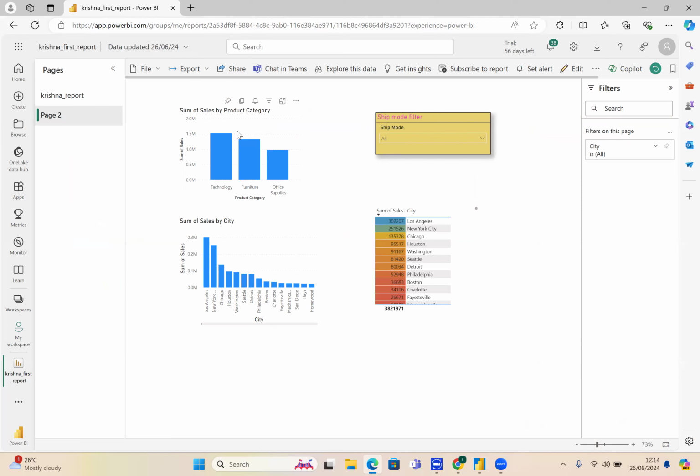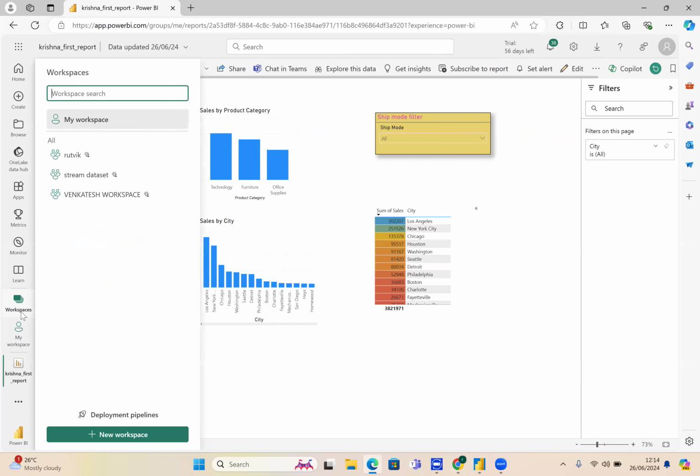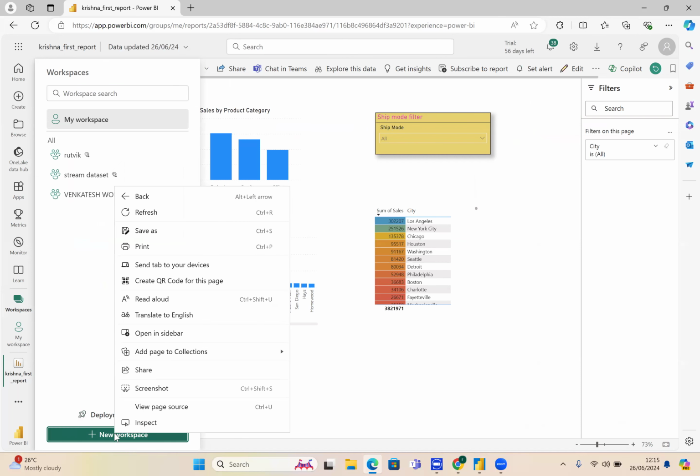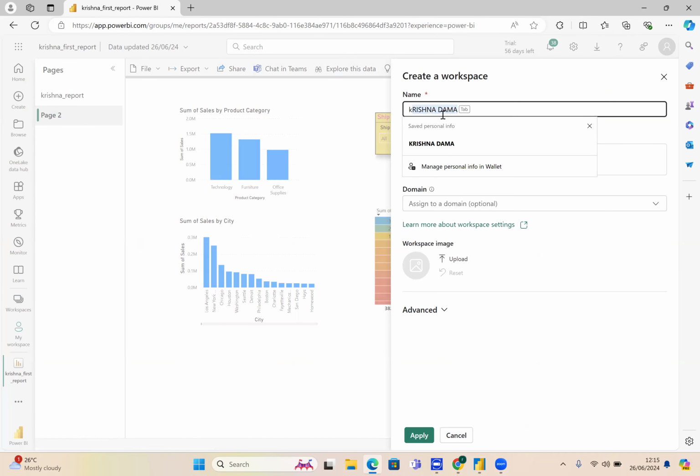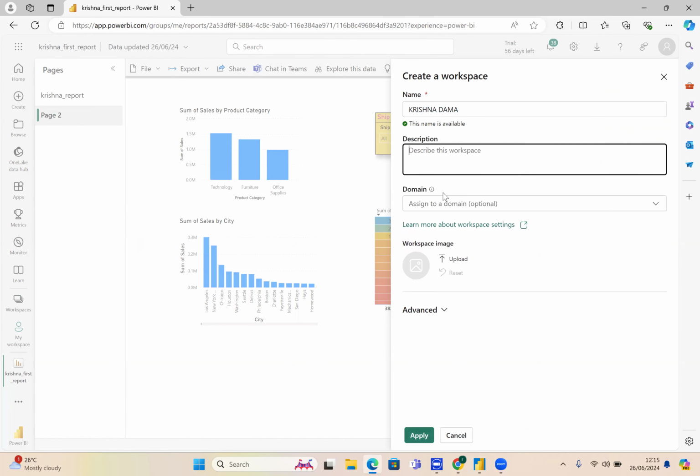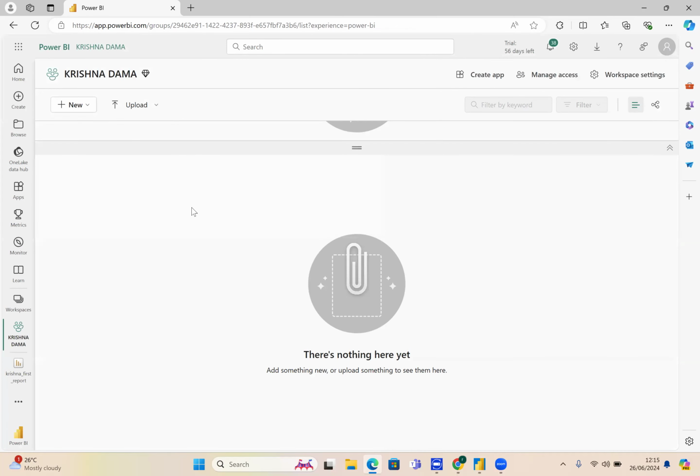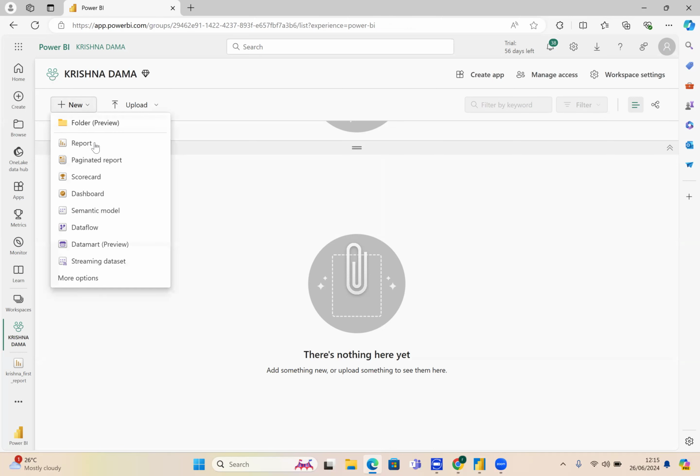So basically this is your published data. Now let me get into workspaces and create a workspace. Click on new workspace. So far we are storing all the data in the default workspace called my workspace. Let me create a new workspace. Krishna Rama. If you have any image, you can upload it here. Click on upload. So a new workspace has been created for you where you can create n number of things here.